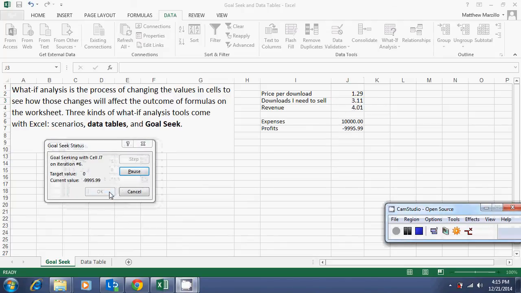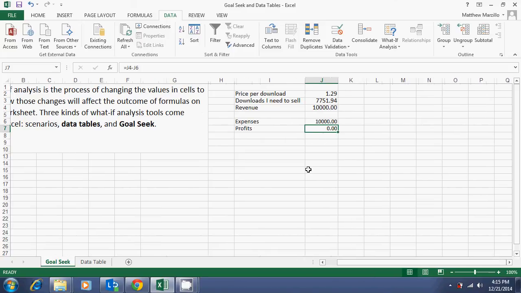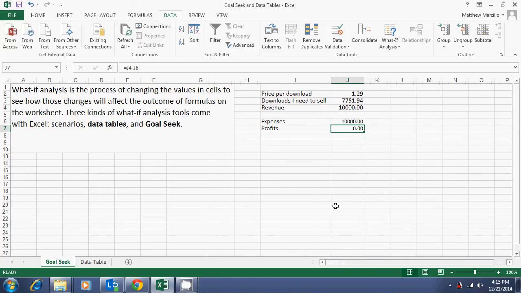We're going to click OK. Looks like it did its work. Okay, great. So it's 7,751. That gets us $10,000 of revenue, which gets us $0 of profit, which is the break-even number. Okay, great. That makes sense. That's maybe a little bit easier than using the break-even analysis worksheet that we used before. It gets us less information, but if all we're worried about is just getting that quick number right there, this is a really good way to get there.